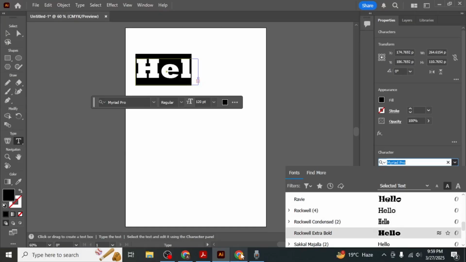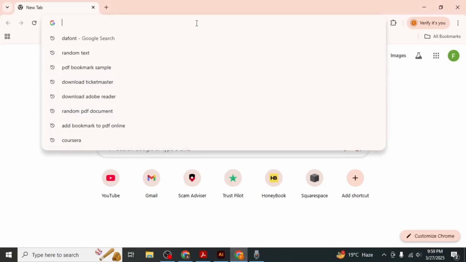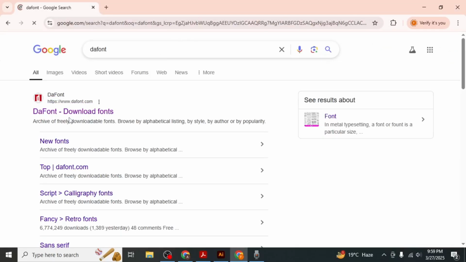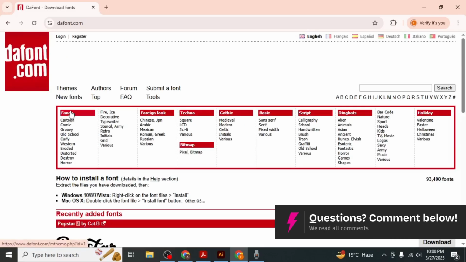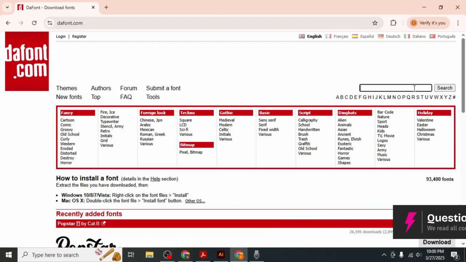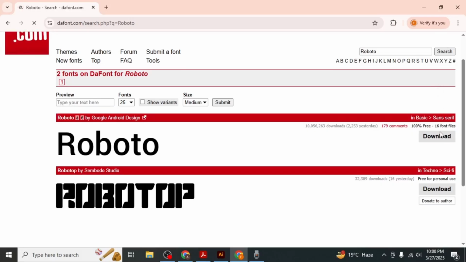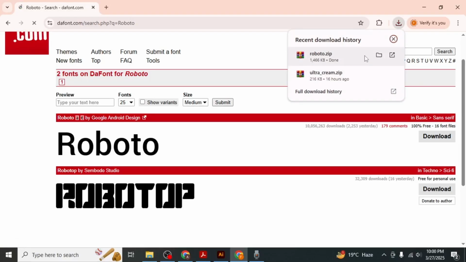To download a font, open any browser and search for Dafont. Hit enter and click on the first link to open the Dafont website. Once you're on the site, you'll see a search box on the right side of the screen. Type in the name of the font you want and hit enter. The search results will display the font. Click on the download button next to the font you want. This will download a zip file to your computer.